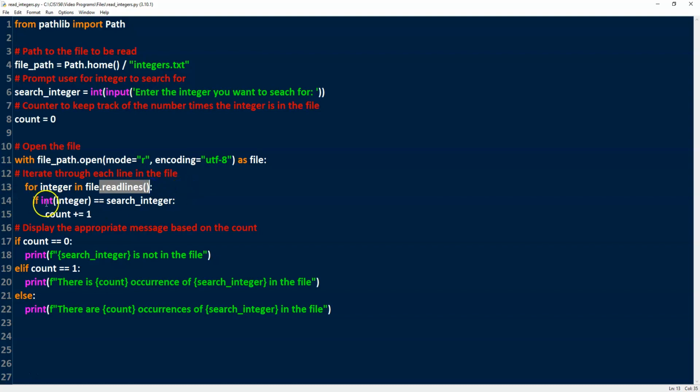Then on line 14, we're going to check to see if the integer that we've read in from the file, which we need to convert to an int value, is equal to the search integer that the user inputted up above. If it is, then we're just going to add 1 to our counter variable.